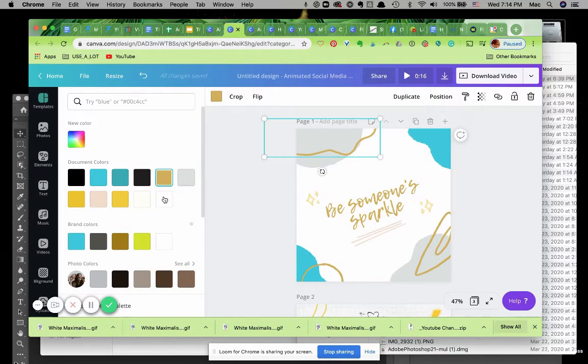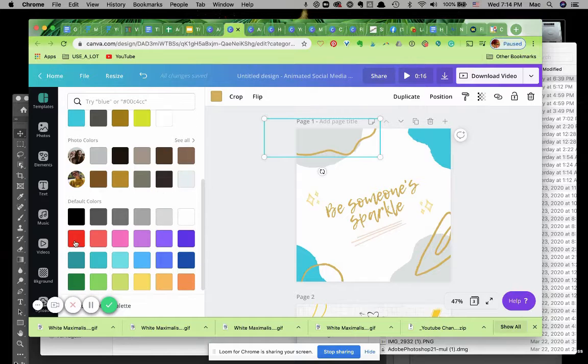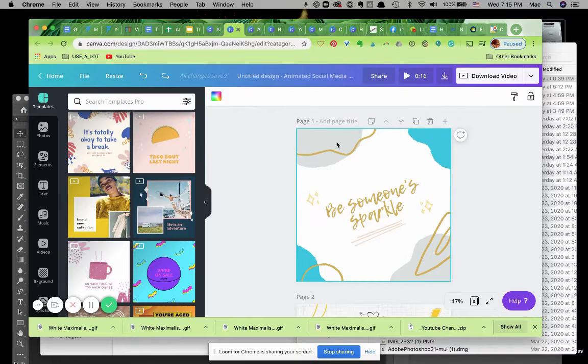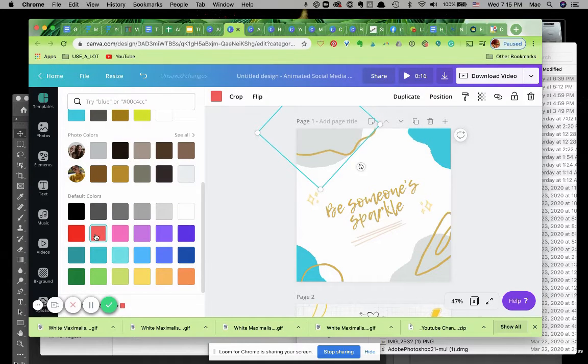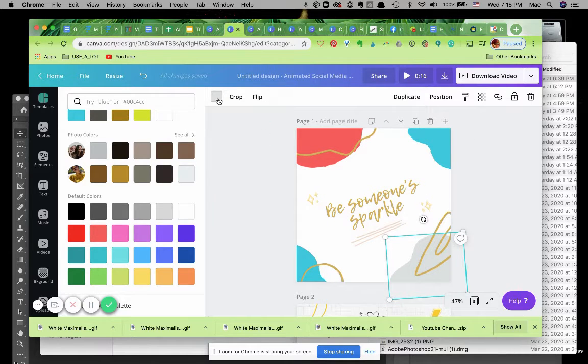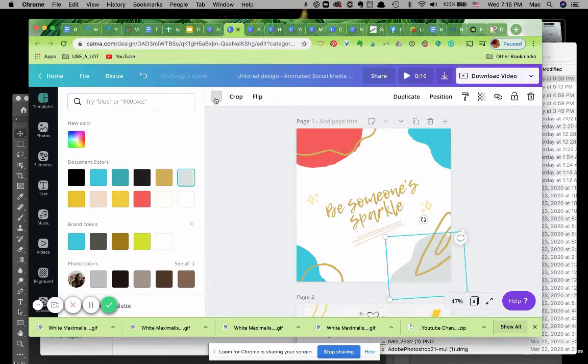Let's see. I want a kind of red, some kind of reddish. Oh, that. I'm going to hit Command Z, because I wasn't trying to get that squiggle wiggle. I was trying to get the circle. So go back. I'm finding a reddish. Yes, I like it. Same thing here. It should be in recent.